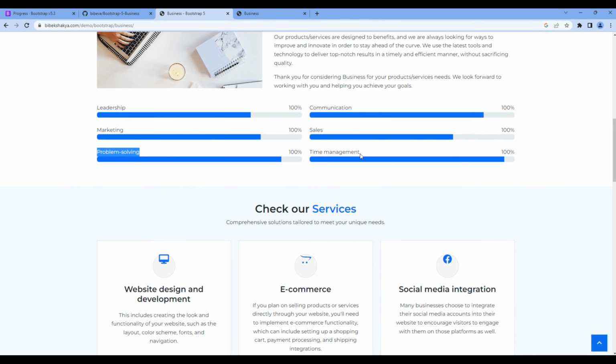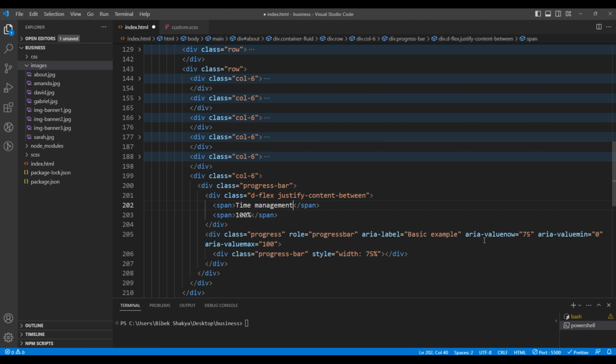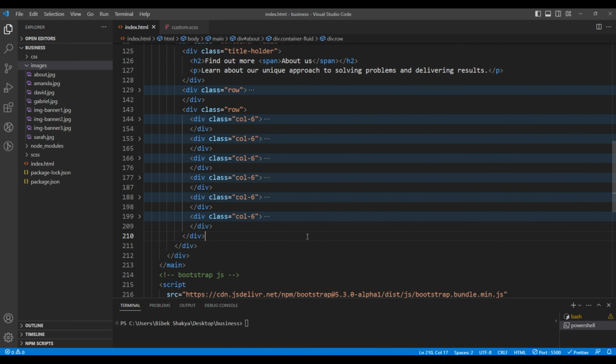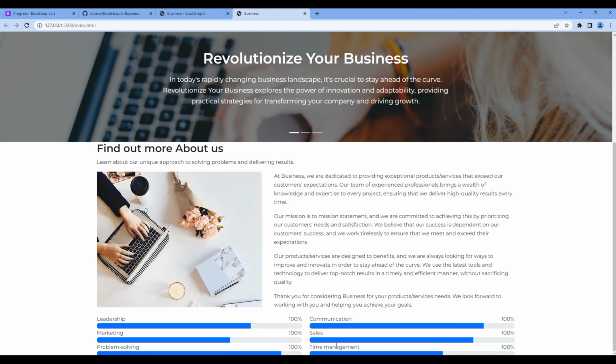The final one is time management. So let's update them over here. And let's also update the progress value. Once done, check the preview. And you can see all the progress bars over here.